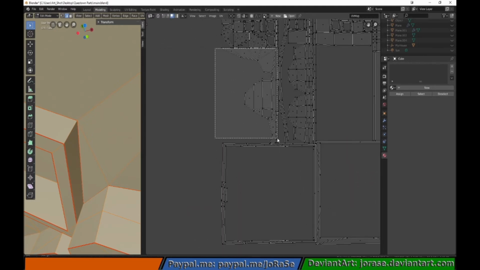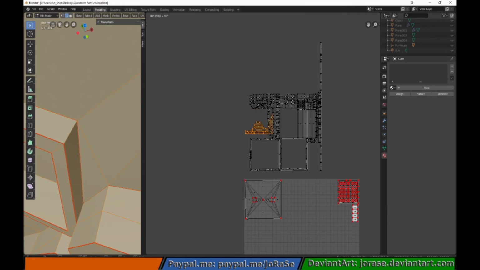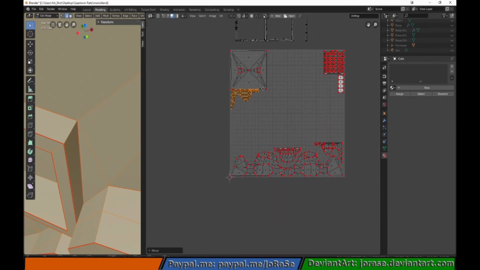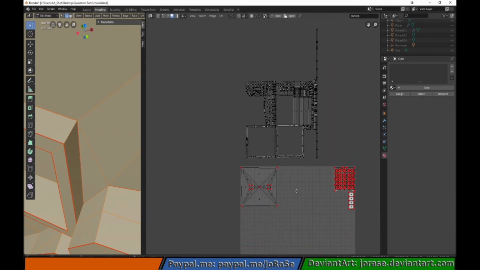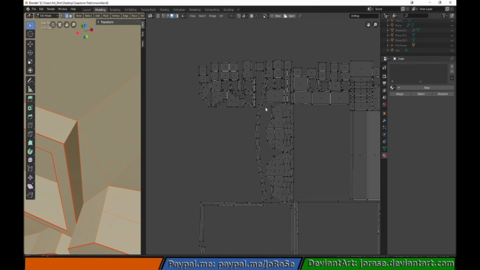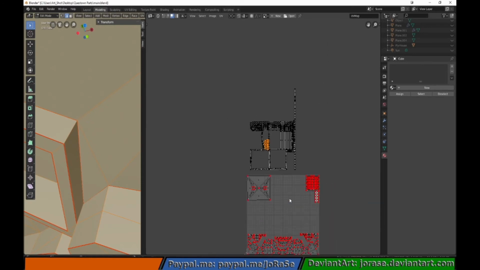Next up is this one. Move it down. So far, so good. Get these lined up. They are the chimneys.